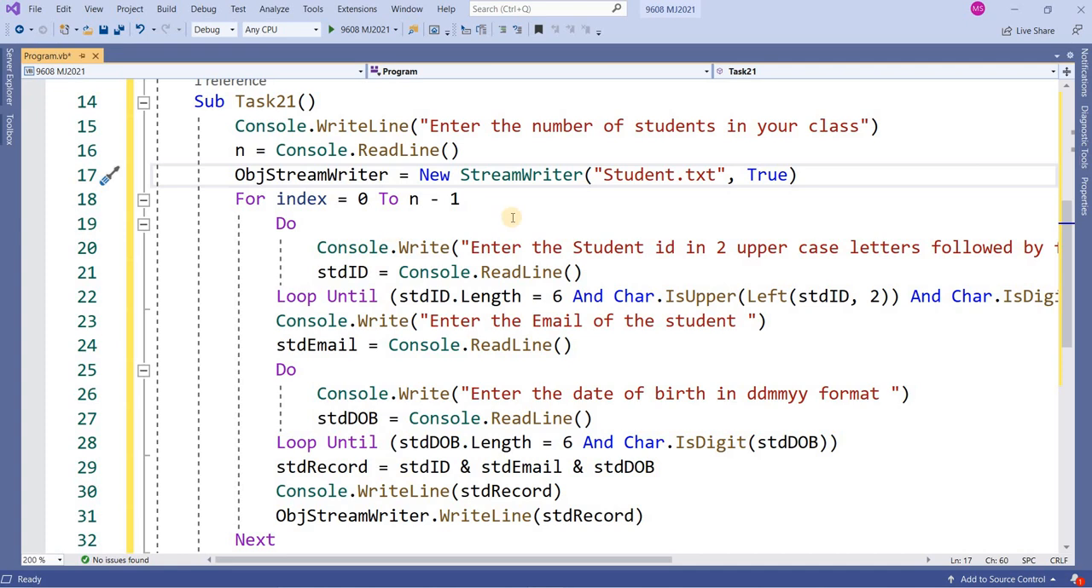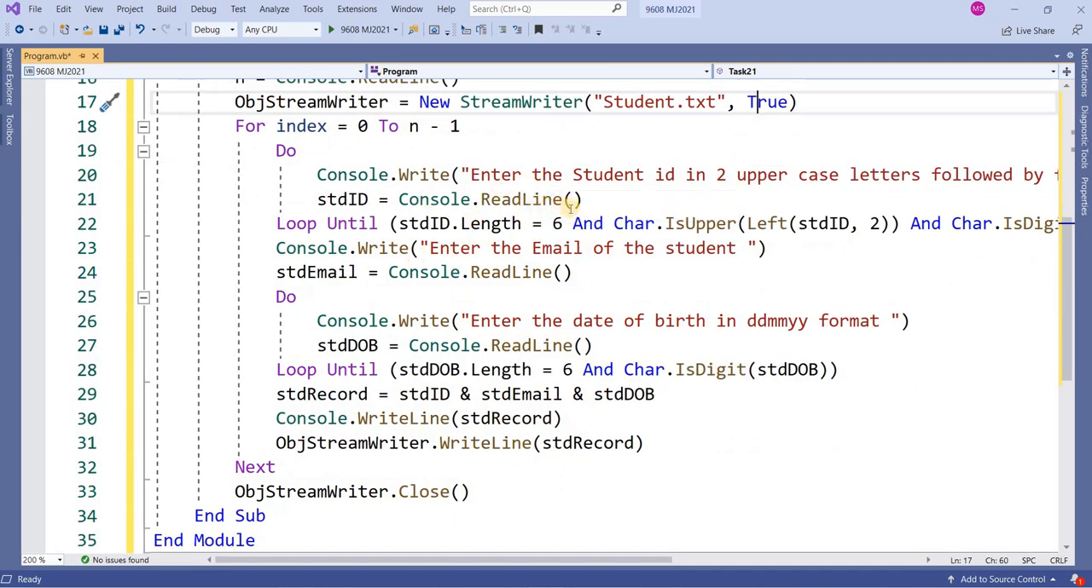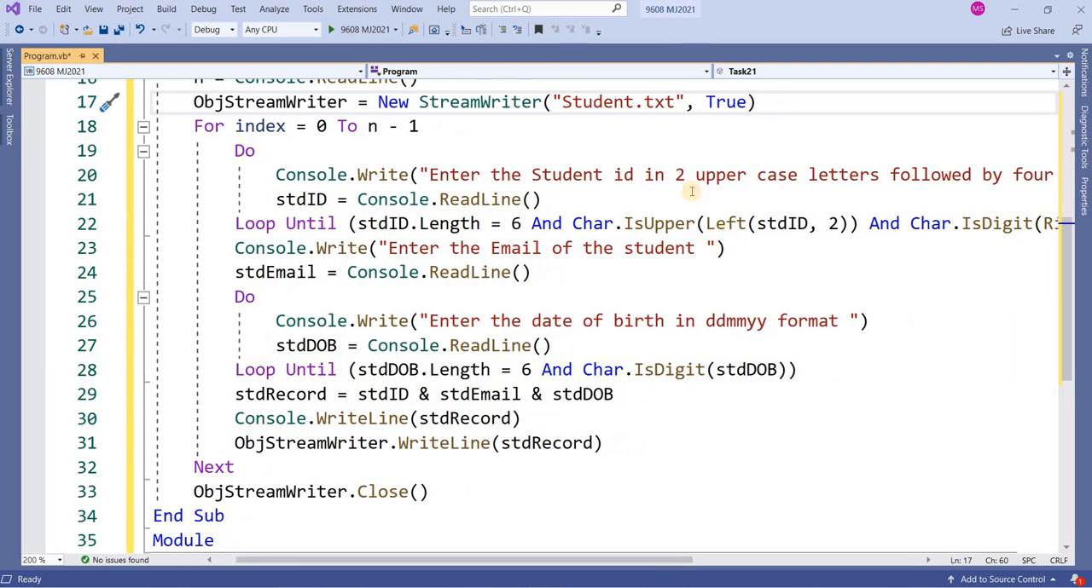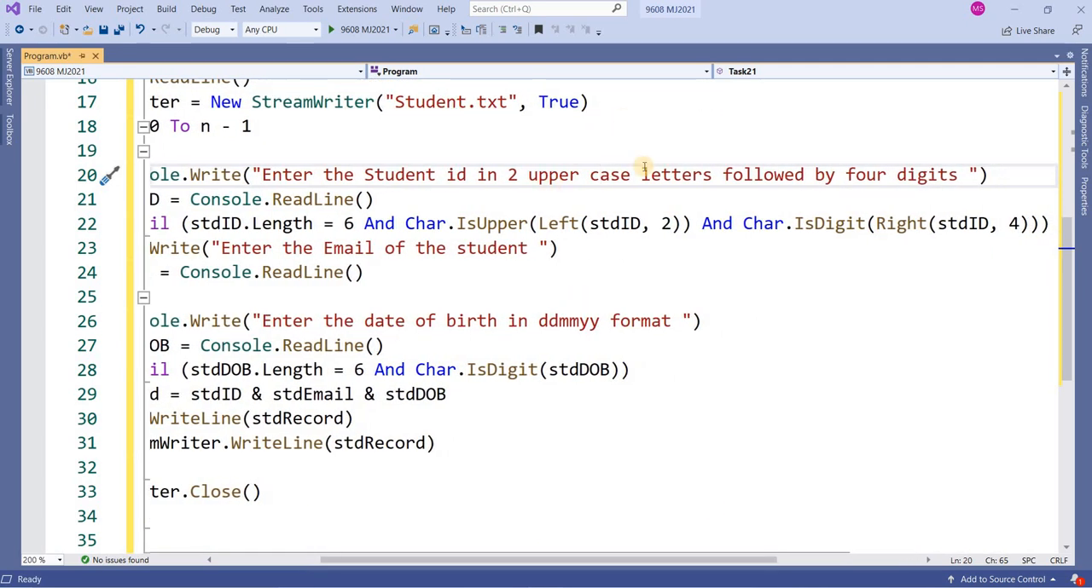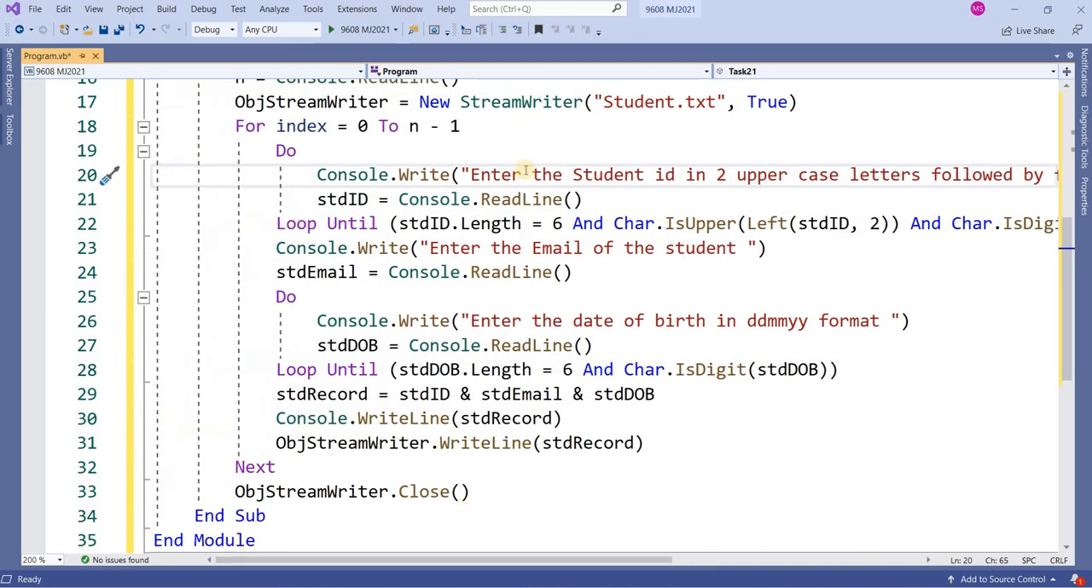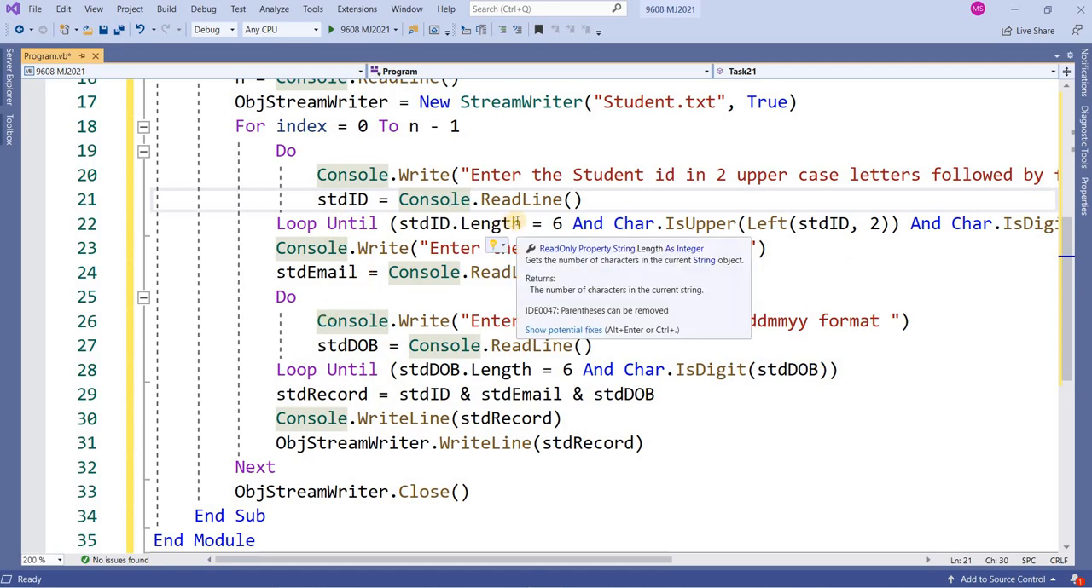For x equal to 0 to n minus 1, it will ask to enter the student's ID, because of the format I have set: the student ID must be two uppercase letters followed by 4 digits. The first two letters should be alphabetic and in caps, followed by 4 digits. It will store into std_id, and it will keep asking until you fulfill this condition: student ID length should be equal to 6.